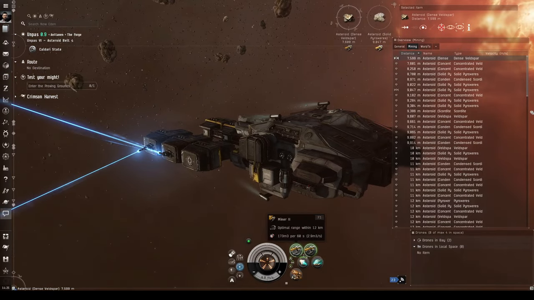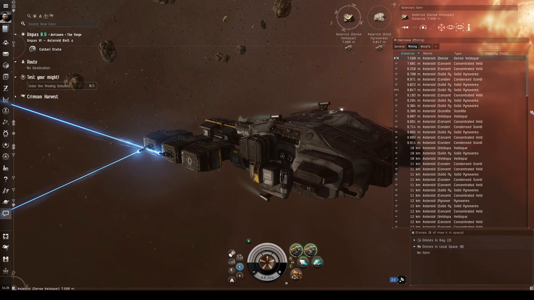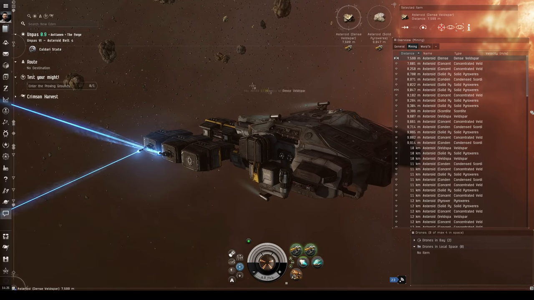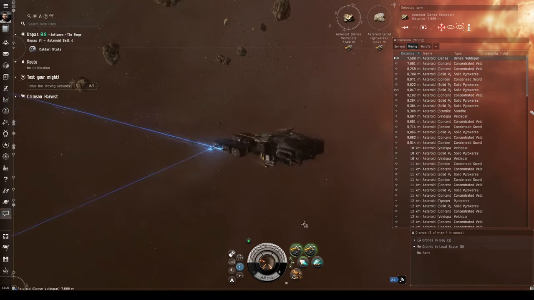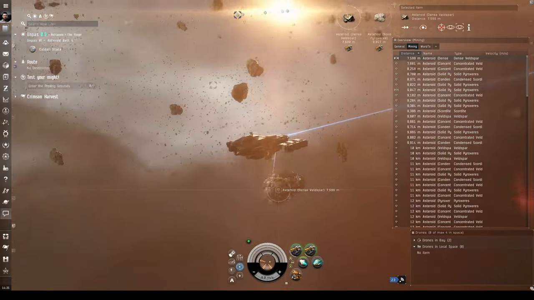per cycle. What I mean by cycle is these don't work like lasers where it just goes like boom. You see this? It goes around once and then it gives you an amount of pyroxeres, and the more you mod these and the better lasers you get, the more pyroxeres you get per one cycle.